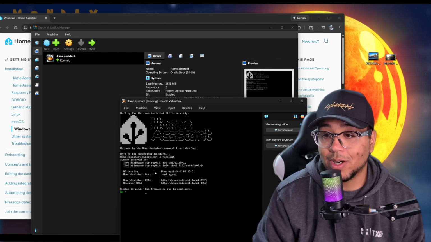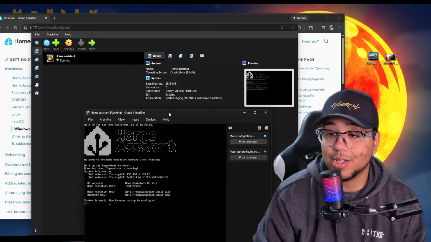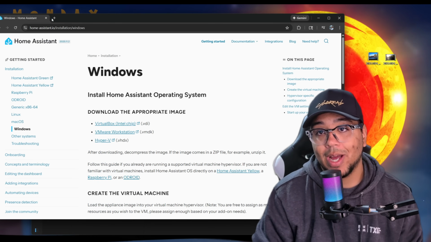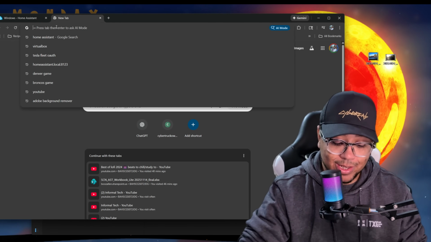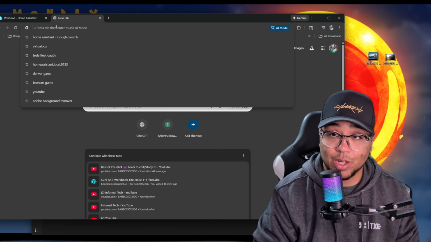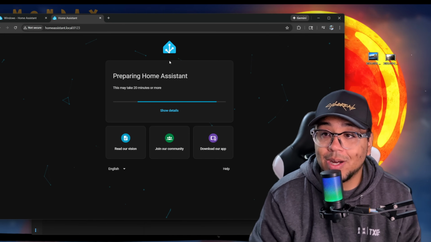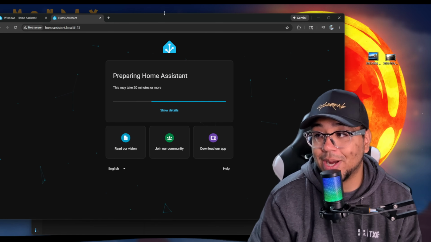Okay, so now that it's booted up, you can see that it does have its Home Assistant URL and Observer URLs all set up, and so what I can do is either adjust it in here if I wanted to use the command line to do that, or I can head over to my browser, and because it's connected to my network and it already is set up, I can go ahead and head to the Home Assistant URL, and you can see right away it's preparing Home Assistant.